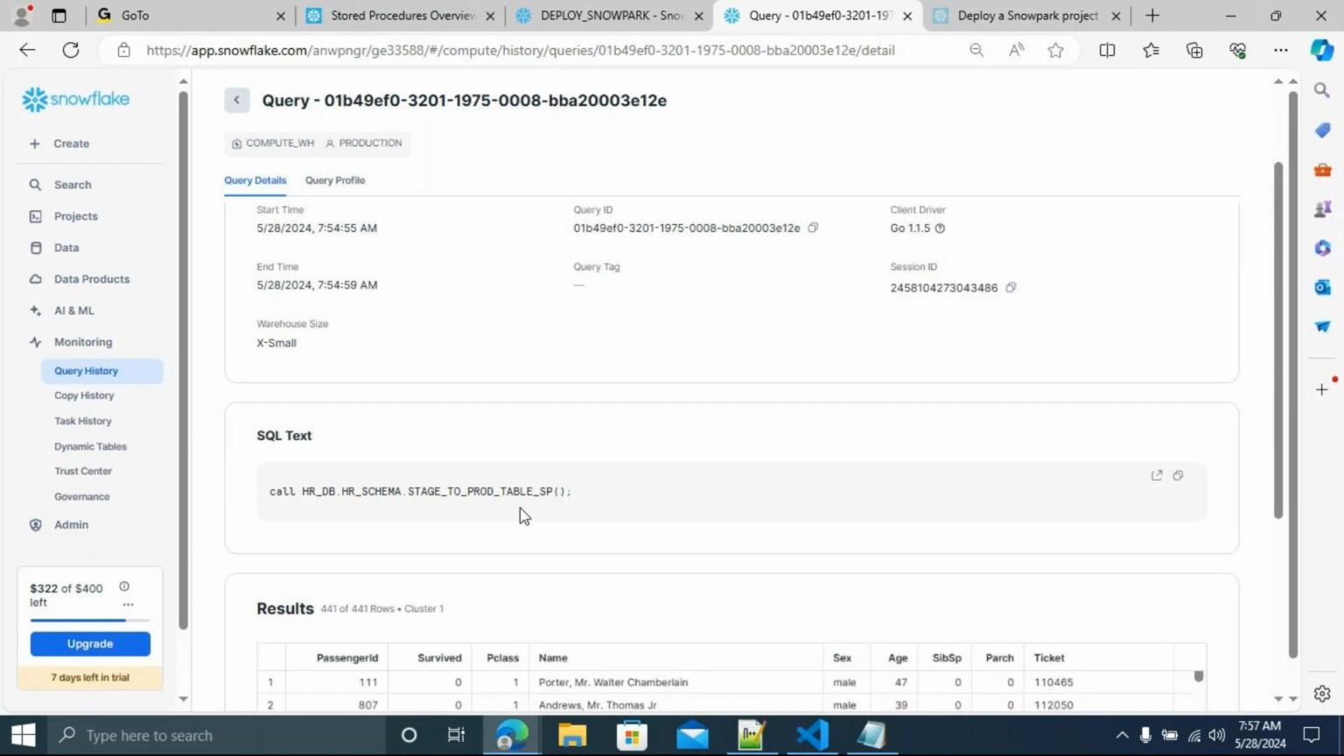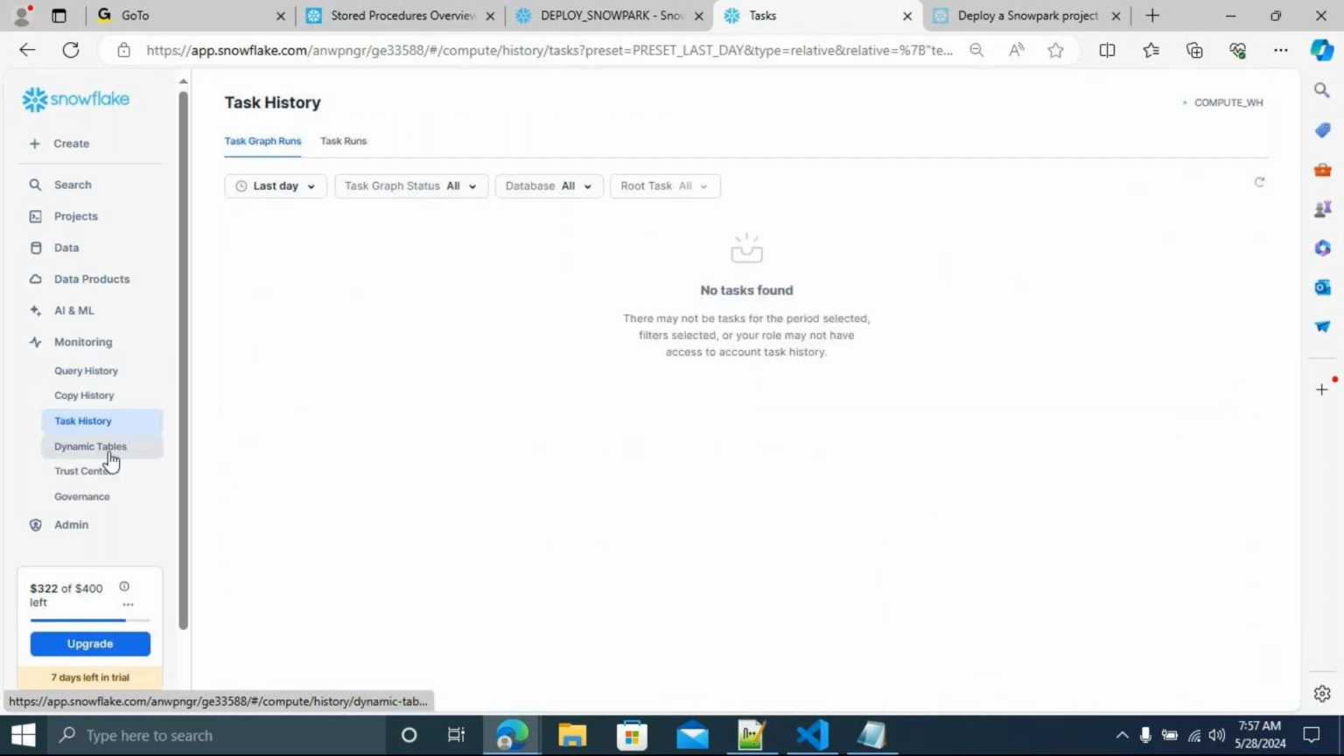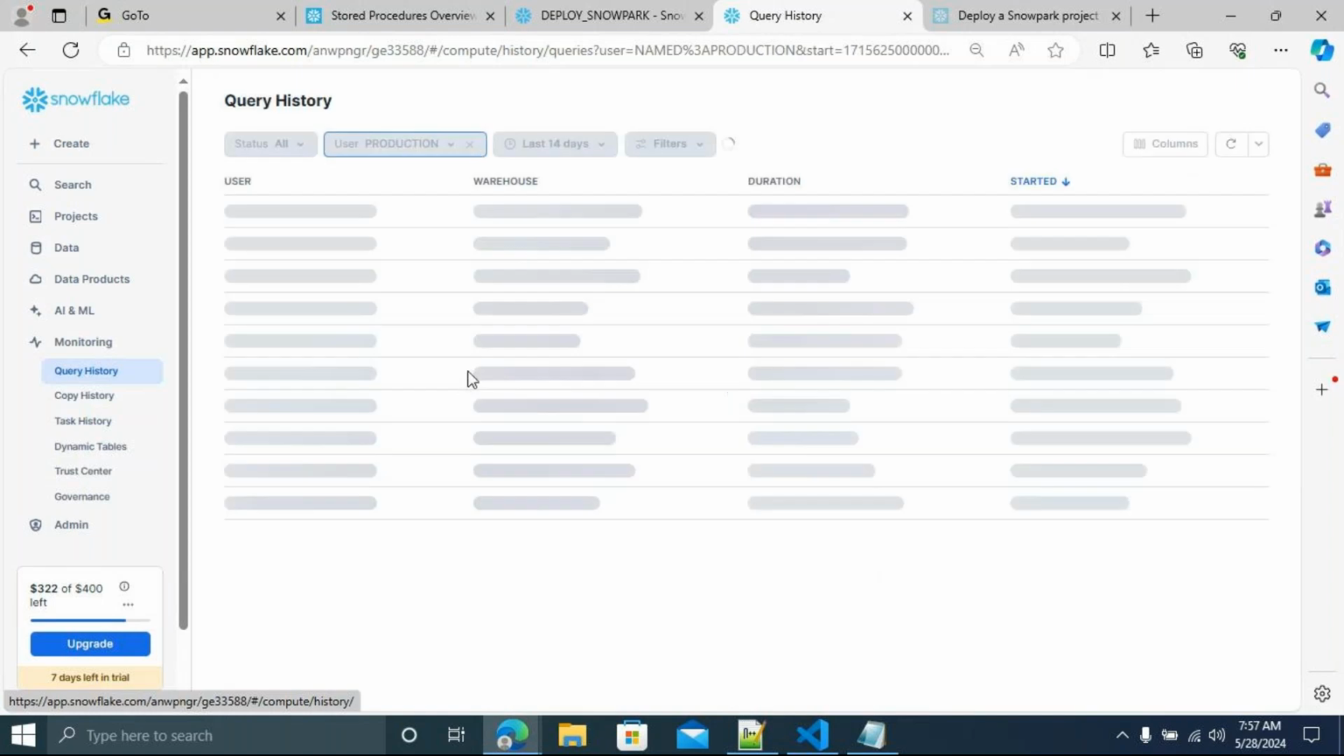I want to show you one more thing. For that you need to go to query history. Wait, I will show one task history. Great guys, no need to see task history, one thing, let's go to query history. Wait, it's loading guys.